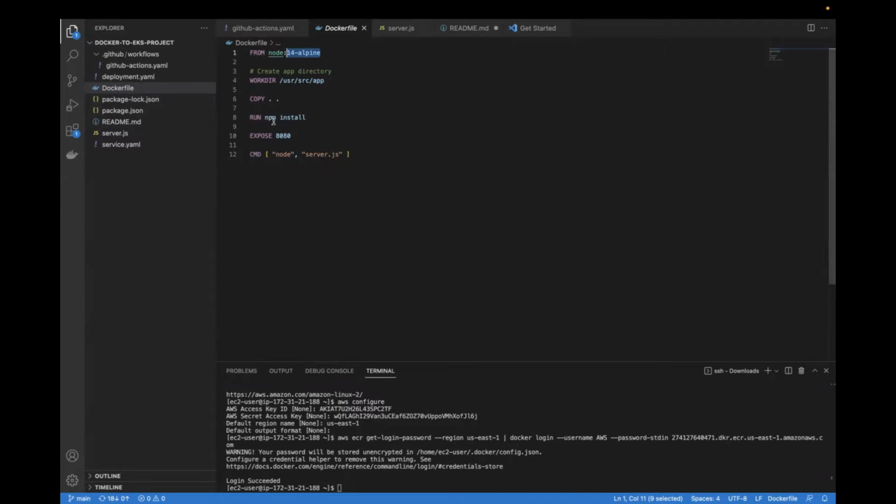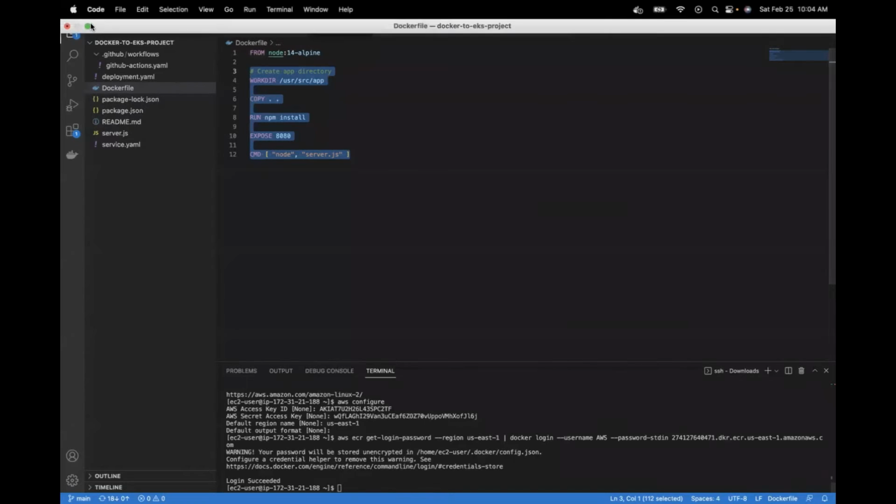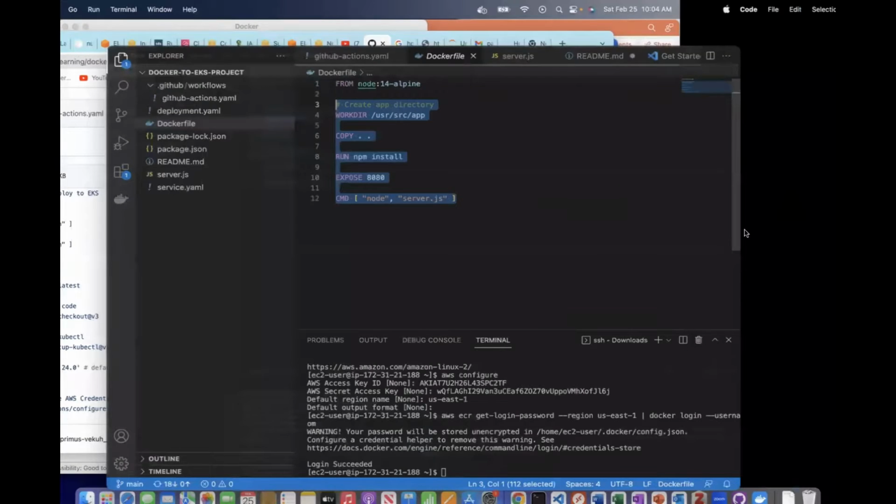And then we want to run npm install, and then expose this application on port 8080, and then start the server. We want to start the service, start the application that is here. So this is the application file. These are files that come with Node applications, Node.js and React-based type of applications. So this is the file that we want to clone over.